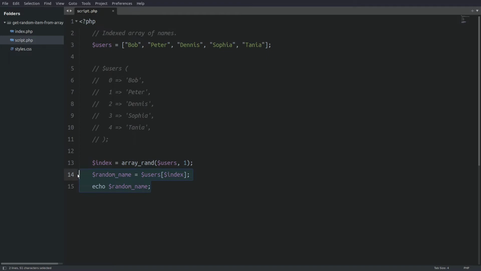Let's delete the last two lines and let's say we want 3 random names this time. This time the array_rand function returns an array that holds the 3 randomly picked indexes. So let's change the index variable to indexes. Now to get access to the randomly picked usernames, we have to loop through the indexes array and fetch every value as index. We are going to use again the users array and pass in square brackets the current index.